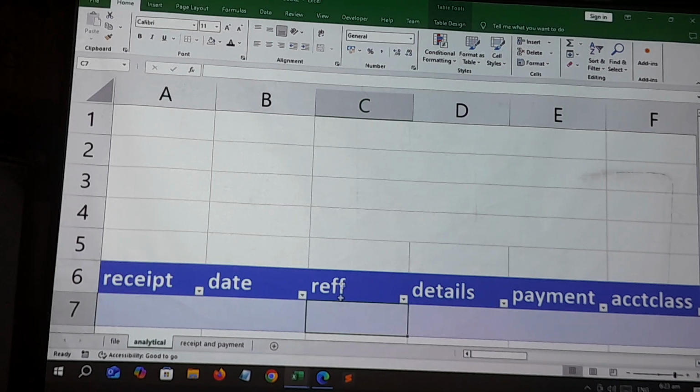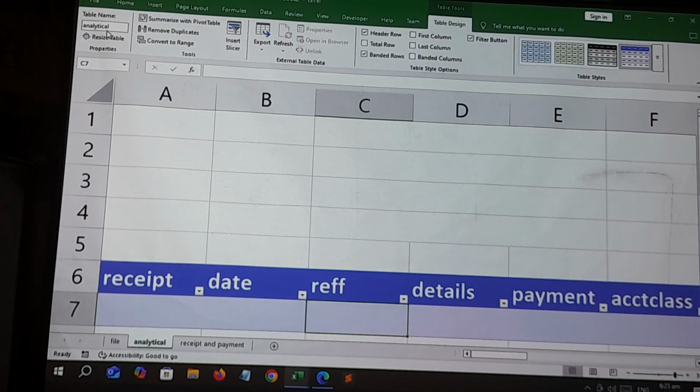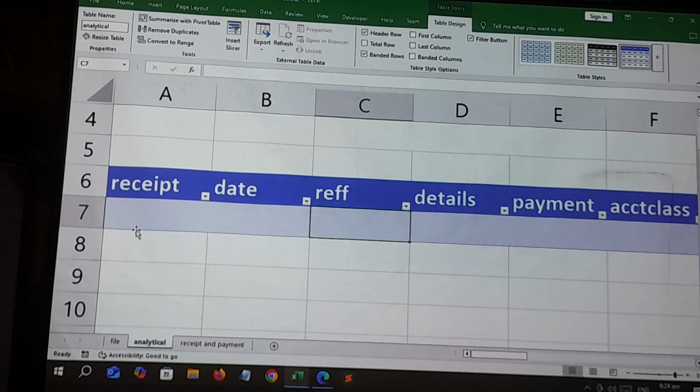Now click back again. Go to table design. Now you can see the table name is there, analytical. If it is not there, it means that you didn't enter. Then you have to name it again. All right. Now we are done with this.